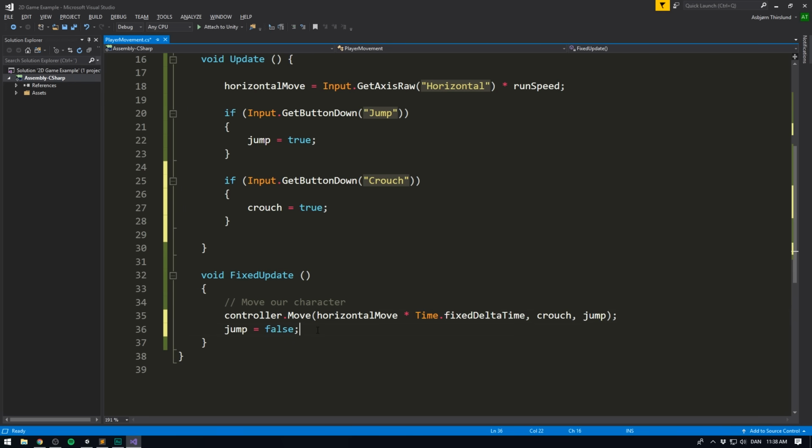Instead, we want to stop crouching when we release the crouch button. In other words, we only want to crouch while holding down crouch. Luckily, we can also register whenever we release a button. To do this, let's go to the update function and write else if. So if we don't get a button down, we might get a button up.